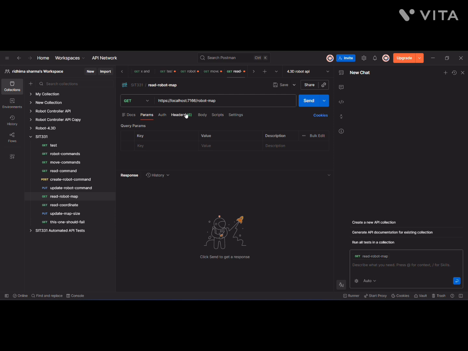Then we have created the robot map over here. This will show the robot map. And then I have created the get read coordinates command. This will read the proper coordinates of the command where the robot is standing. And after that, we have created a test case that it should fail, because we should also test our backend, that whether it is properly working. If we are placing the robot not on the map, then this will obviously fail.